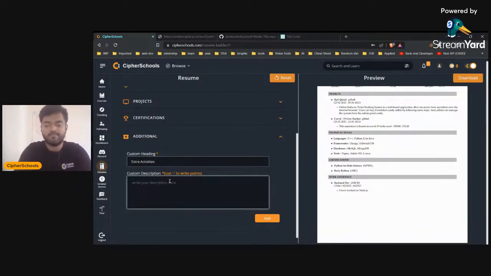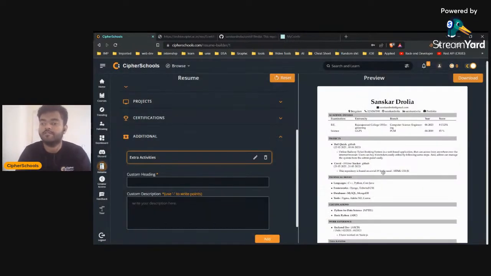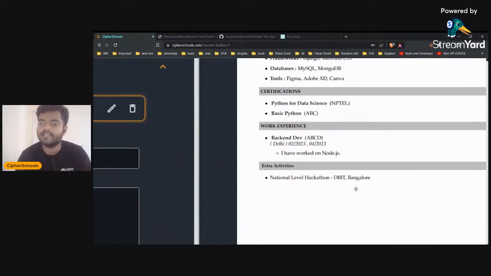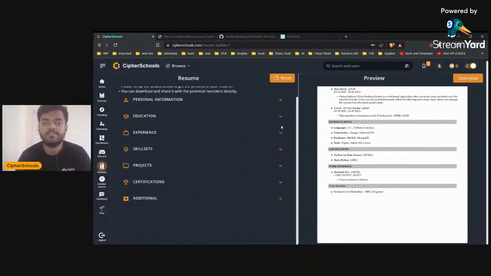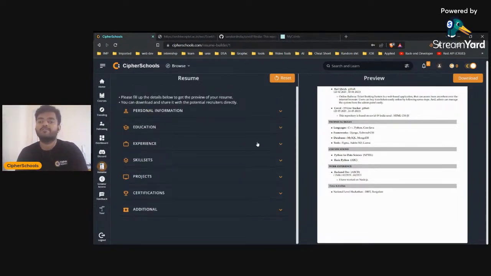So I can write about my hackathon which I have participated in, like a national level hackathon that is conducted by DBIT. And so yeah, you can see here it's extra activities, national level hackathon, DBIT Bangalore. So you can add as many extra activities or achievements as you have. You can add directly over there. So this is about the fresher part of the resume builder.